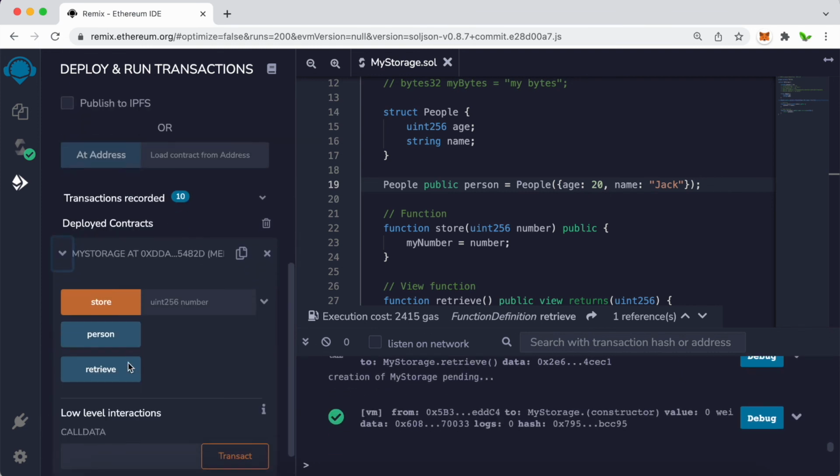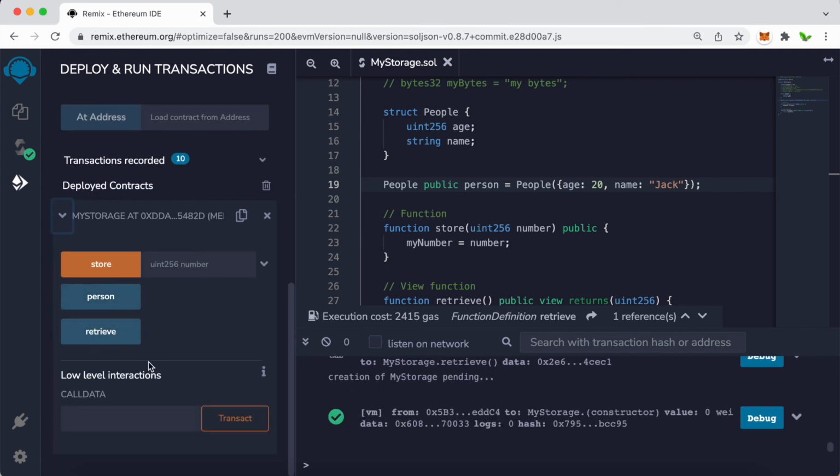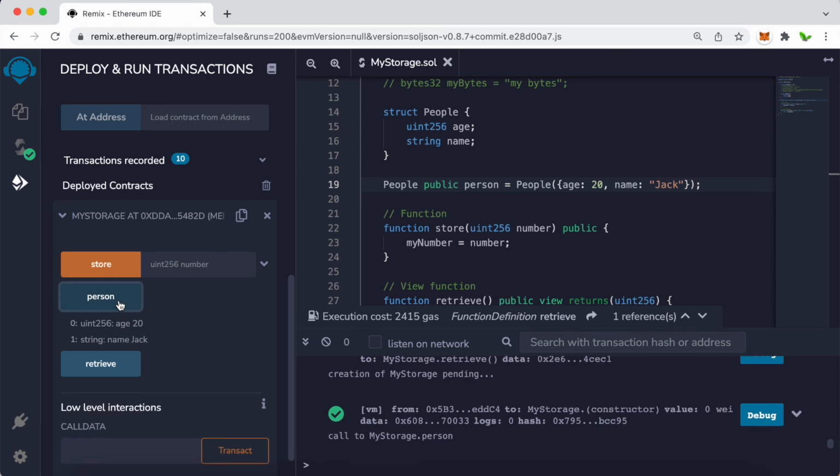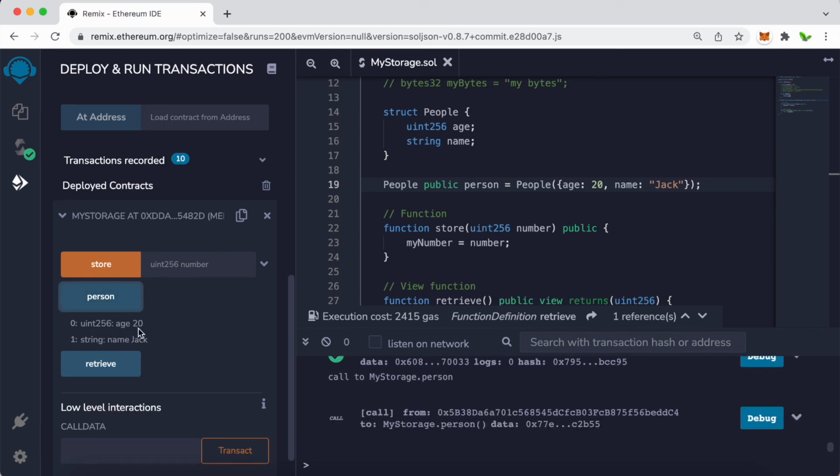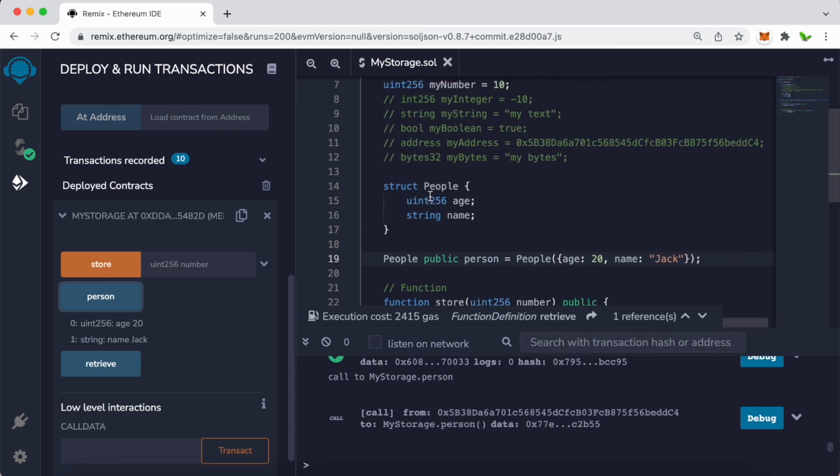Down here, the contract has already been deployed, and we can now see we have store, we have person. So I want to click on this person here. So when I click here, you can see we set the age to 20, right? And then the string for the name is Jack. So that's how you create a new type in Solidity.